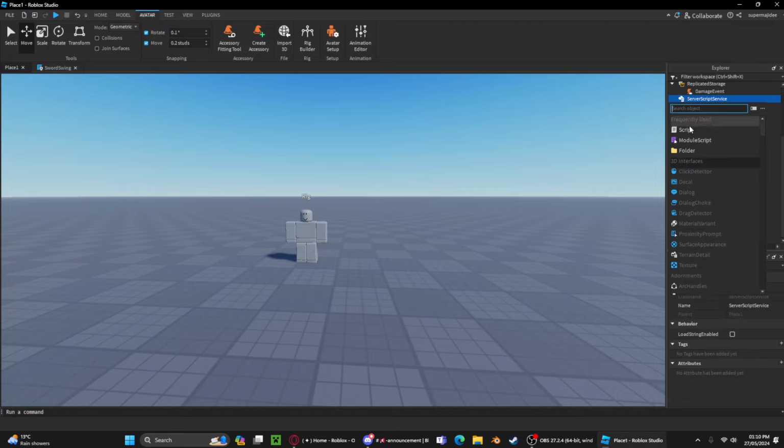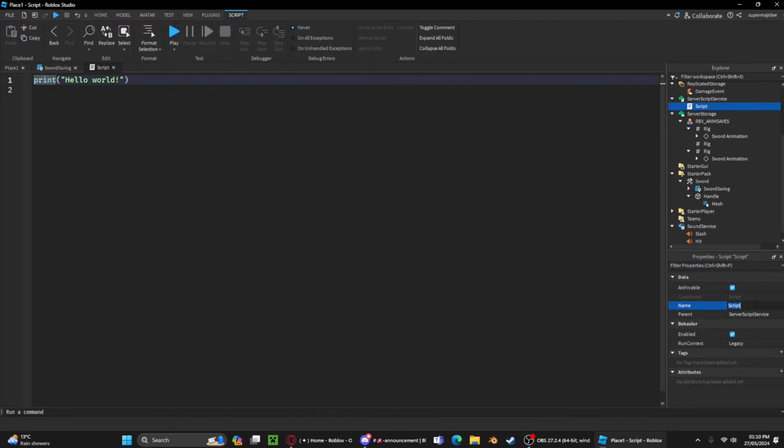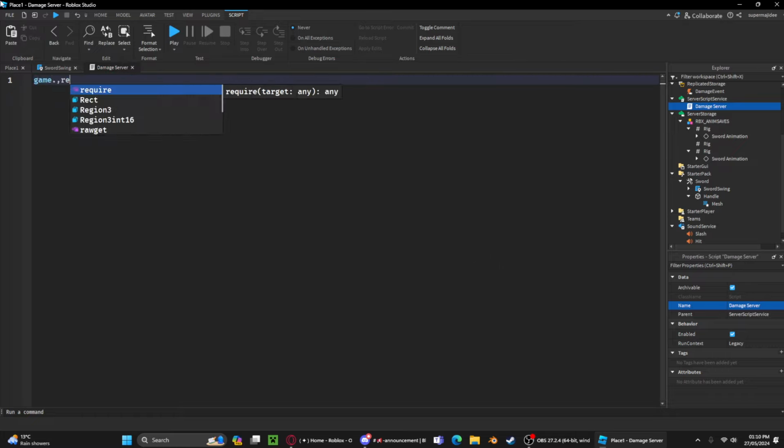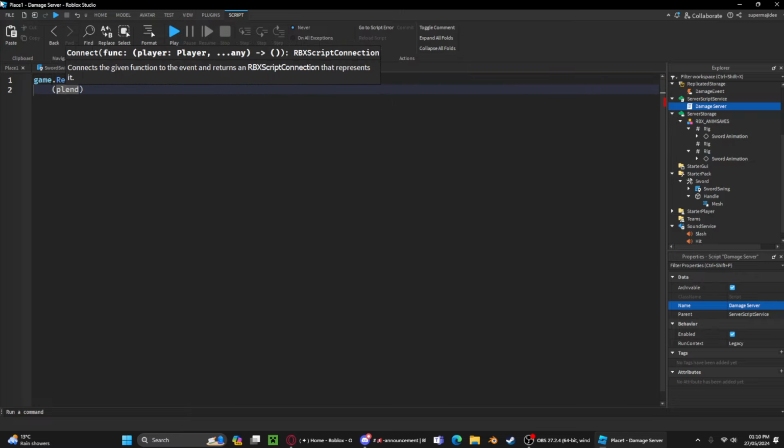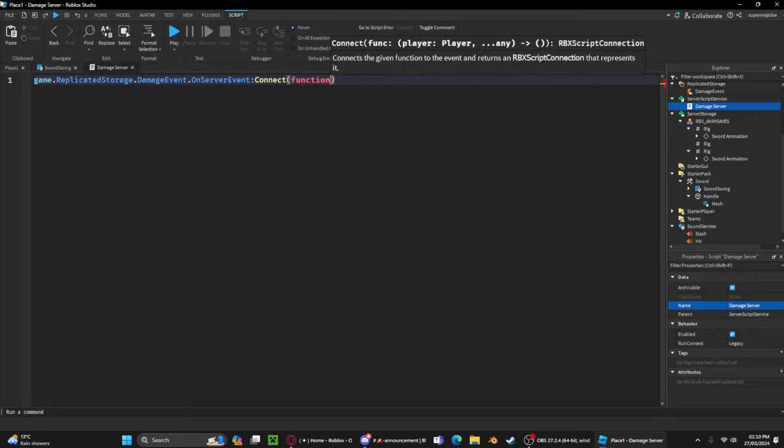So we can go to ServerScriptService, insert a script, and name this DamageServer. And now we can do game.ReplicatedStorage.DamageEvent.OnServerEvent, connect a function, and set the player parameter.